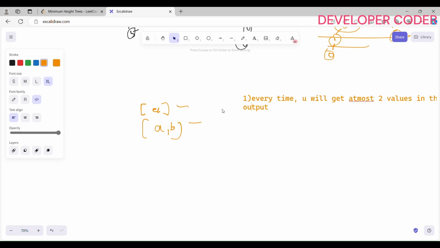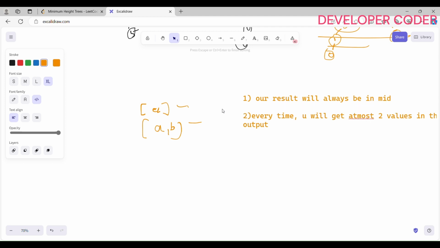And you guys also know about this, so let me make it the second point. Our result will always be in the middle, and we are not going to check from leaf nodes, because the leaf nodes are going to give me the max output.